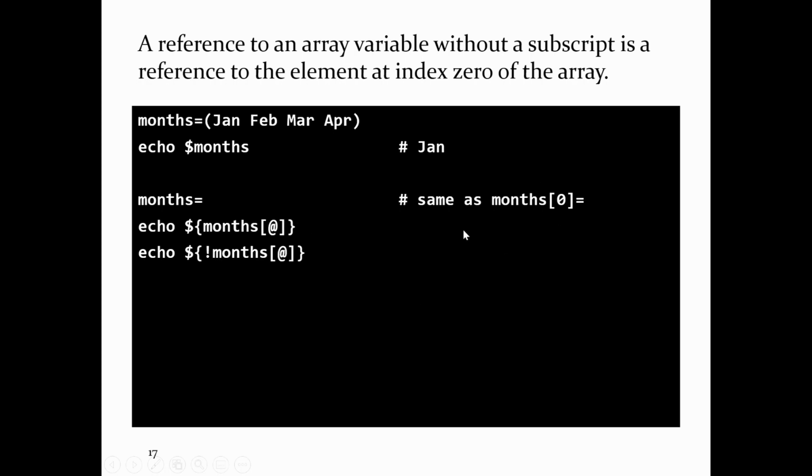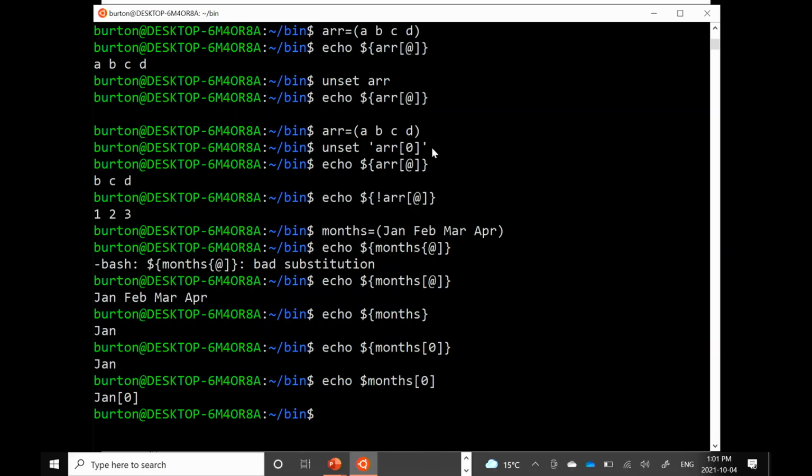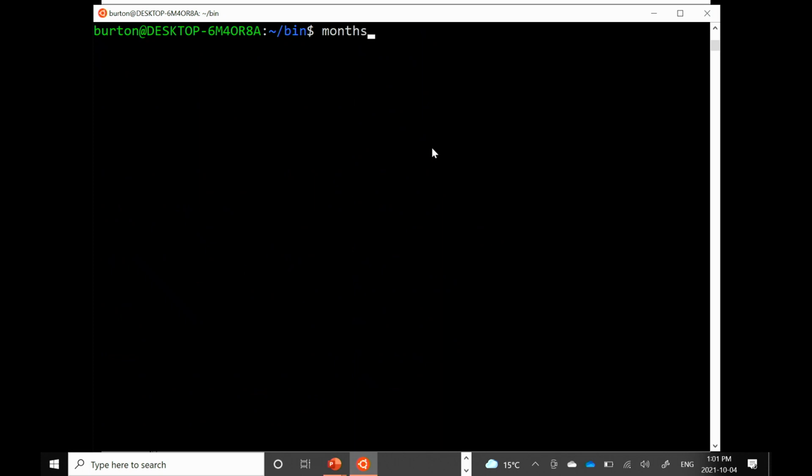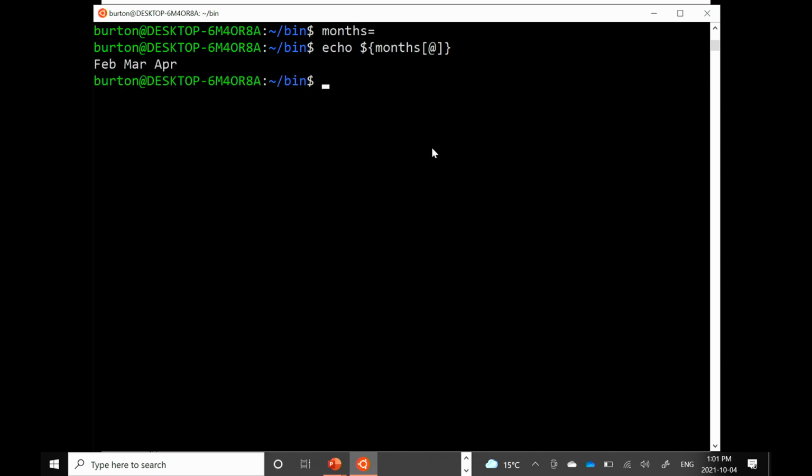What's going on here? Oh, months equals. Okay. So months equals does not nuke the array. Instead, it removes the first element from the array, or actually, it sets the first element of the array to nothing, to nil. So is it still there? It's still there. The element at index 0 is still there. So that doesn't do what you think it ought to do.